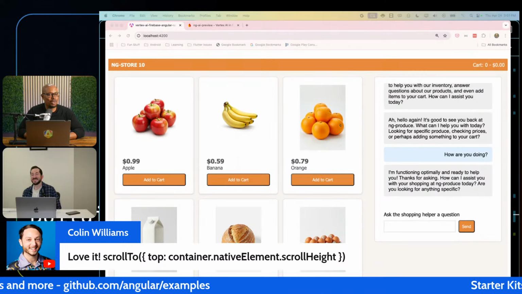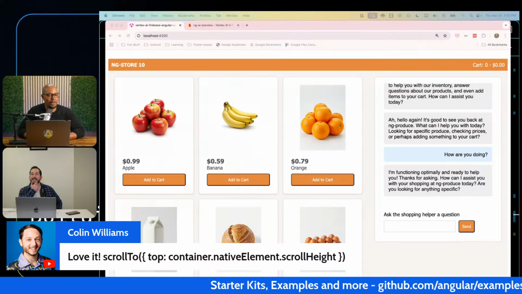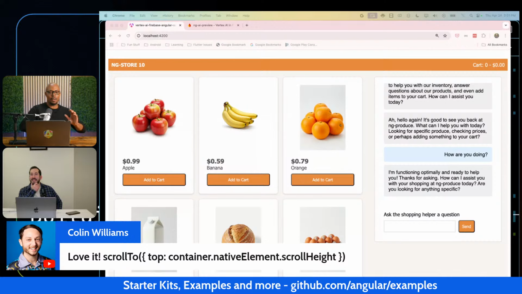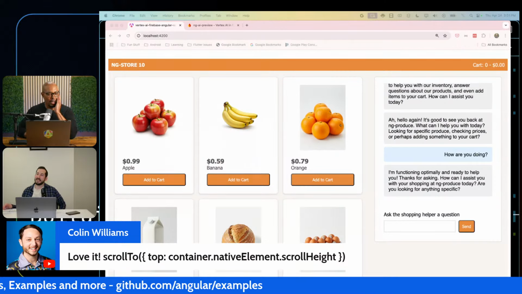Let me check my calendar quick, because I just want to wrap our conversation for today, and then we'll let everybody get on with their business here. What was the whole point of what we did today? What was the whole idea?